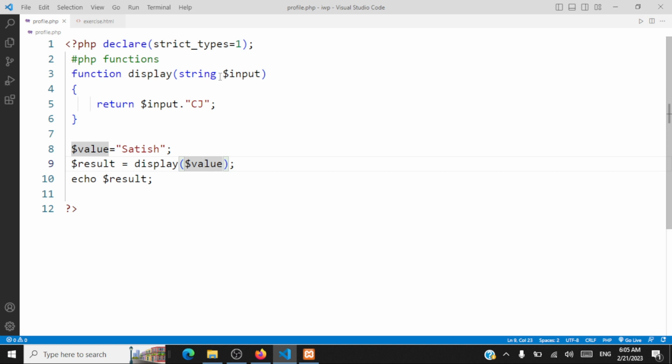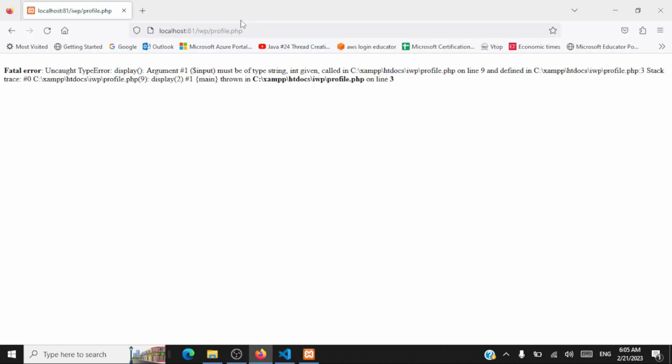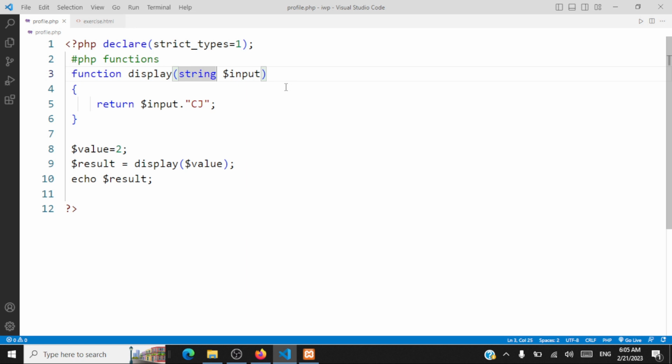In case you're passing an integer when a string is expected as input, for instance, if I pass 2, what will happen now? The input expected here is of type string, but we are passing an int. So will this work? It will not work. Again, this error has come up. Argument 1 should be of type string, but an integer is given. I hope you are able to follow this.